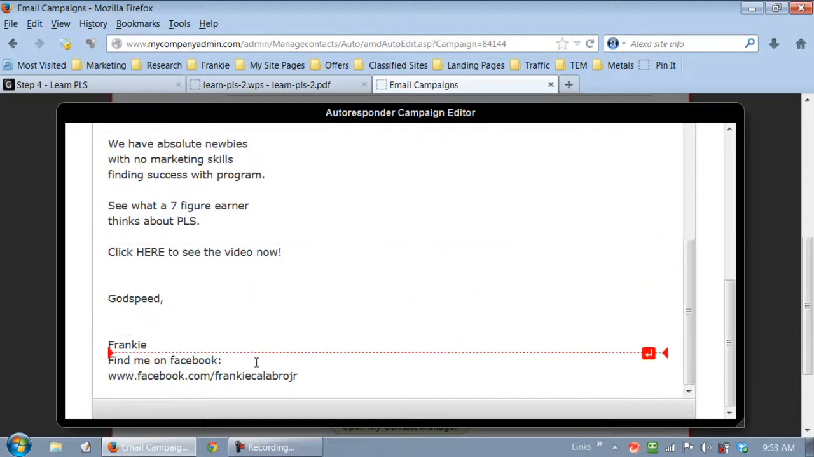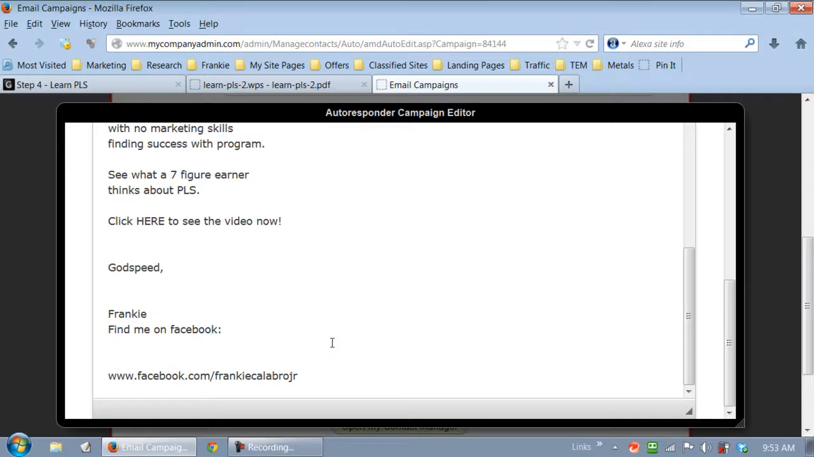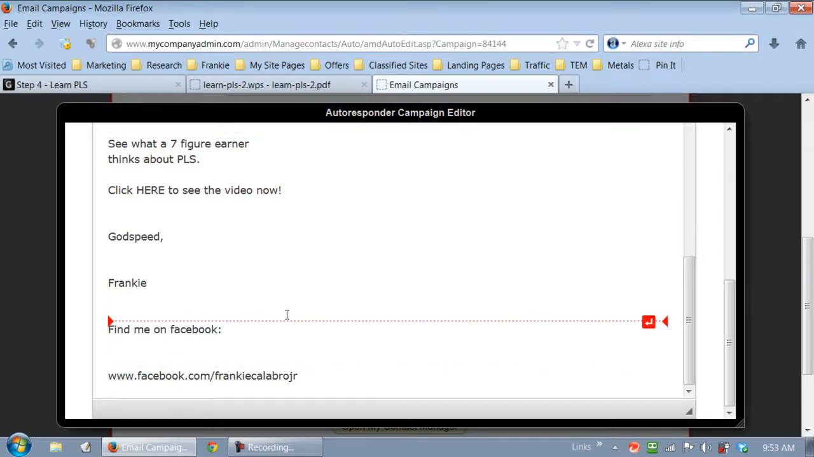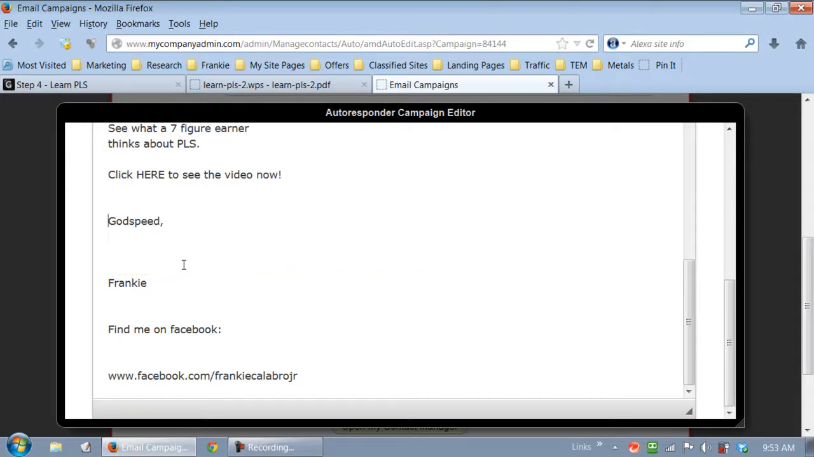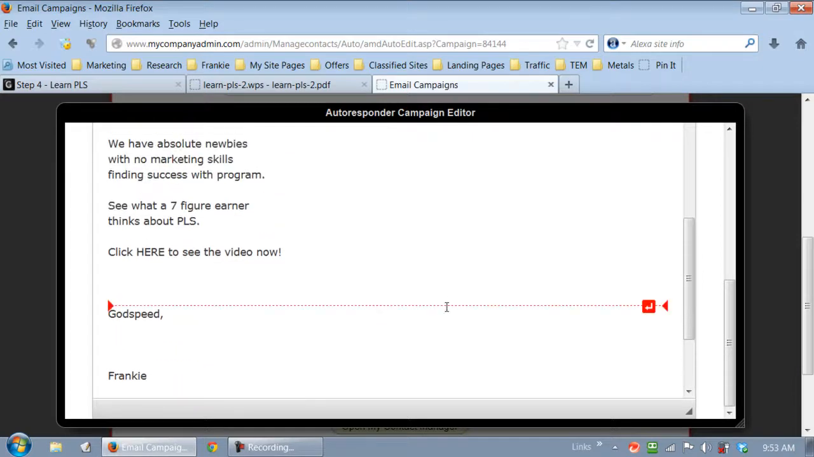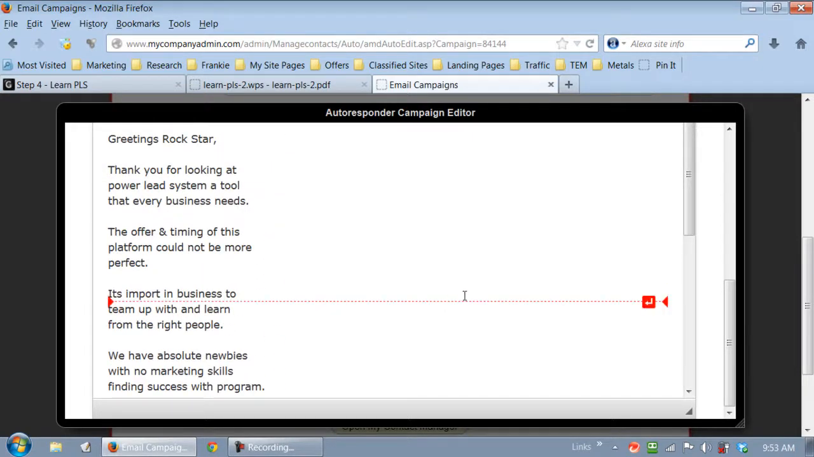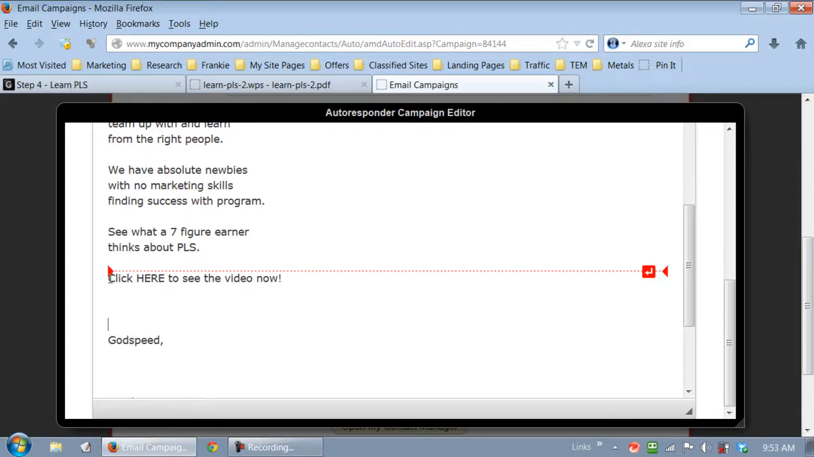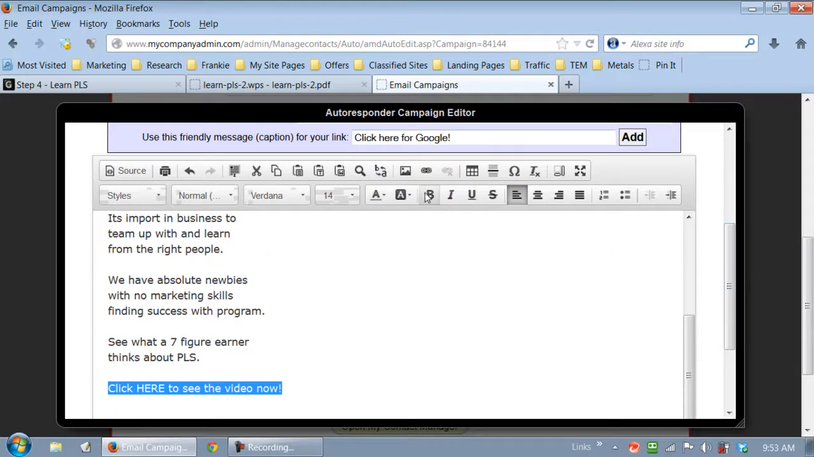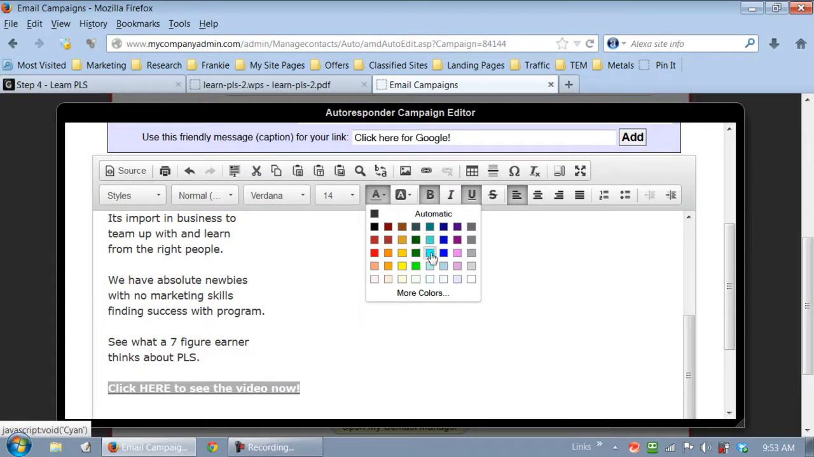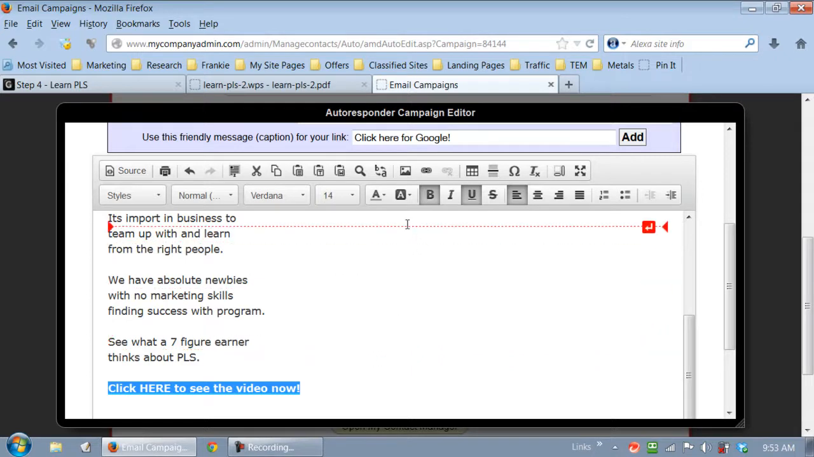Now, very important. I just want to work on my spacing a little bit. I'm real particular about the way my emails look. And take your time with this. This is not a race, okay? I'm going to highlight that right there. I want to bold that. I think I'm going to underline that. Also, I'm going to change the color of that. I want that to really stand out. And I'm going to hyperlink.